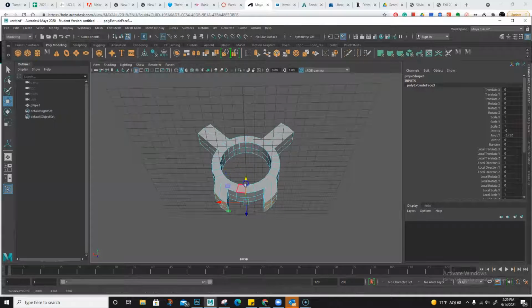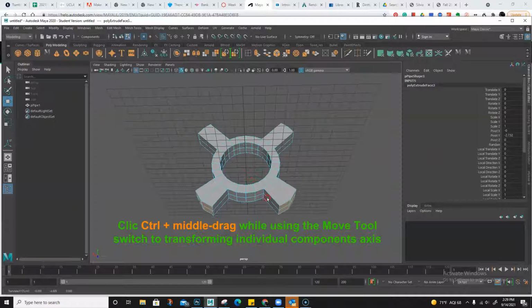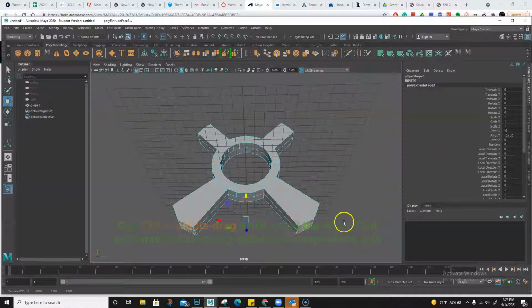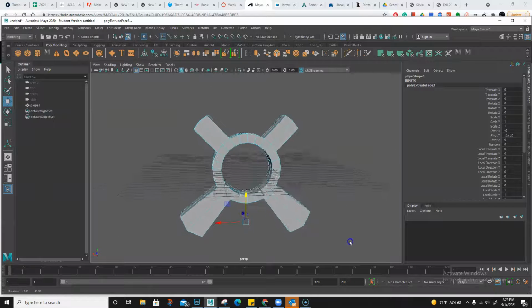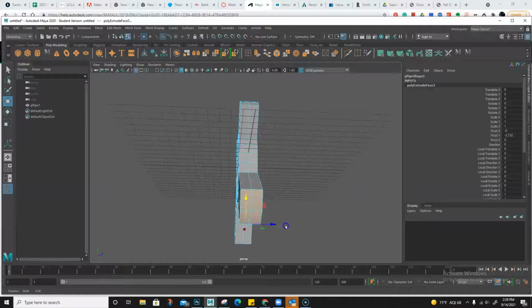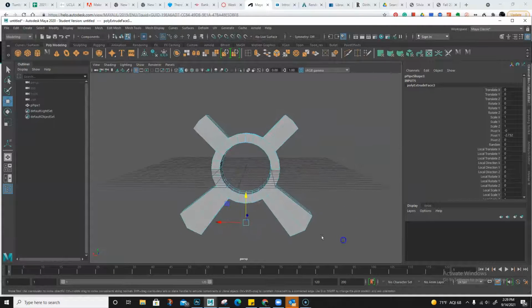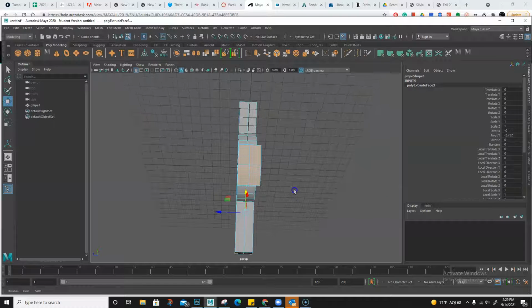Now if I press middle mouse, drag and pressing Control, I switch to component mode. But in this case, each component moves independently from the group. That's why it gets larger as it moves out.